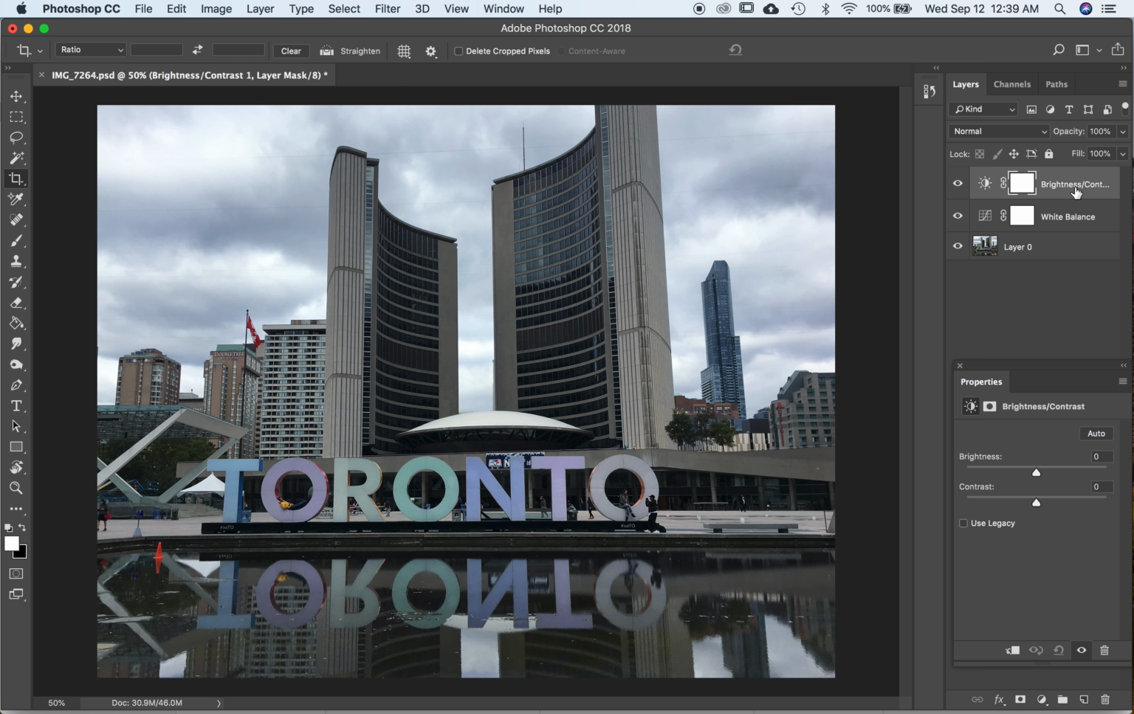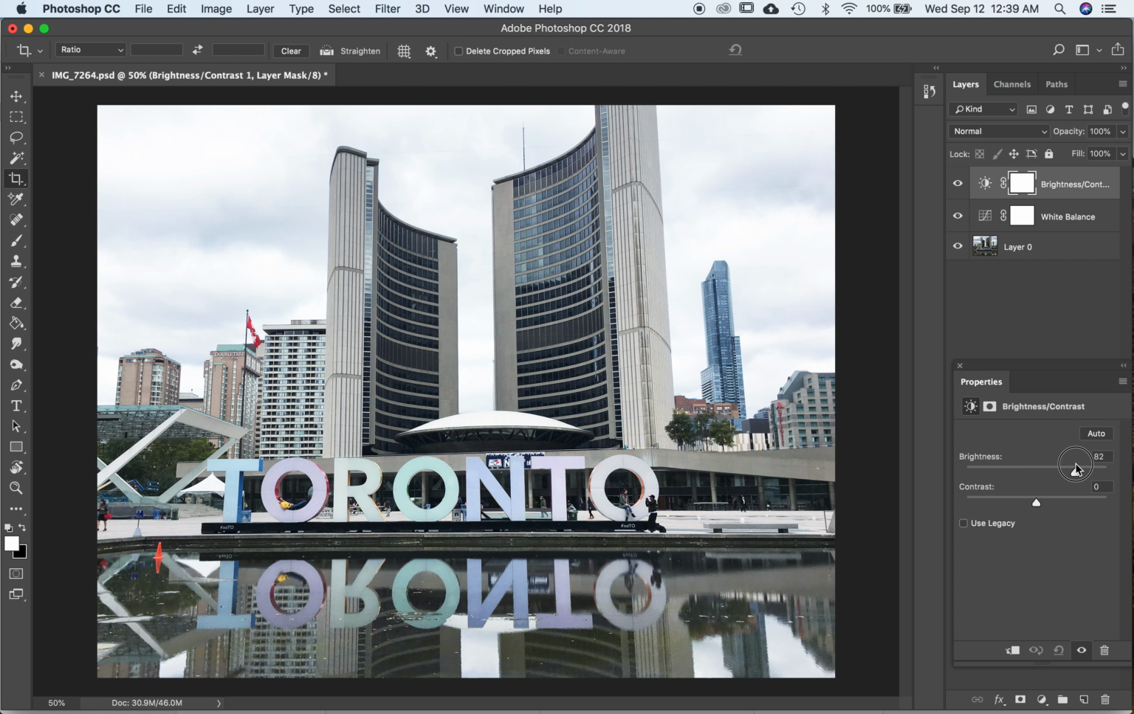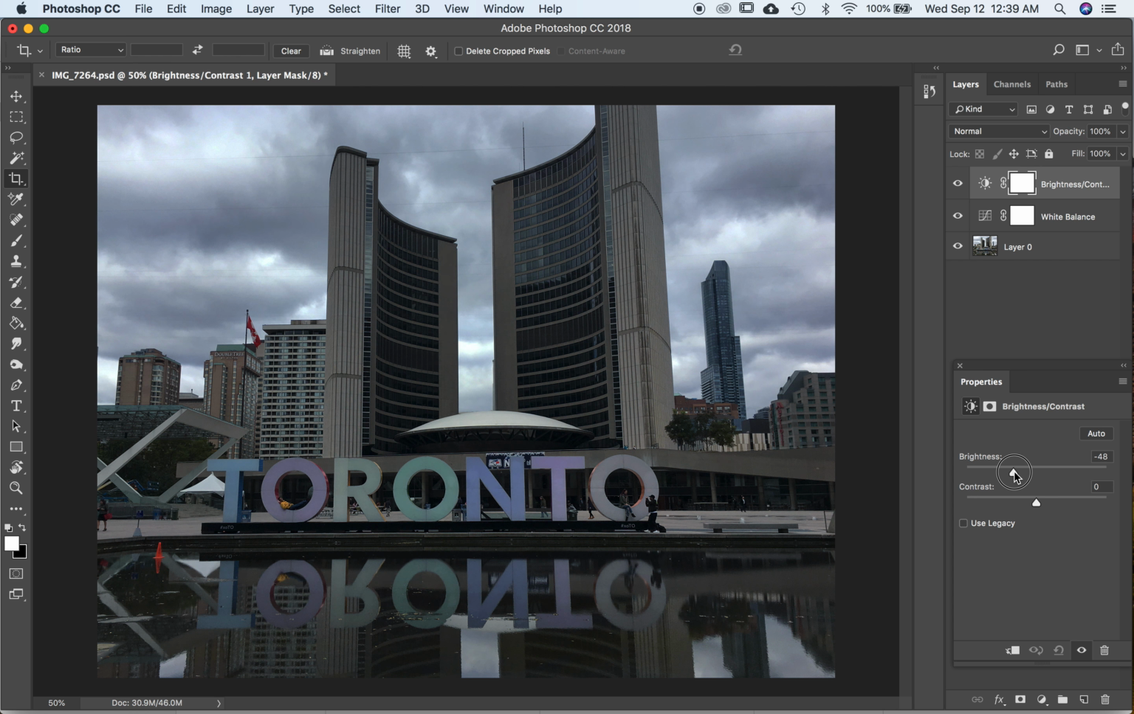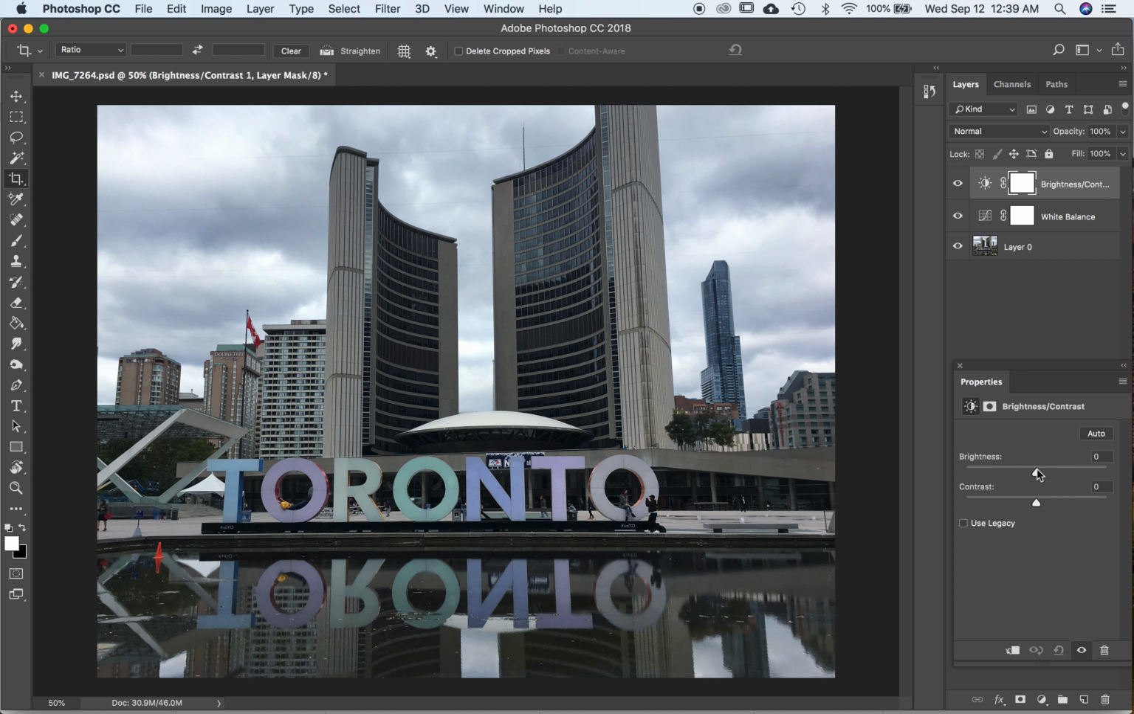The layers are starting to stack up on top of the original layer here. So this one says Brightness/Contrast, and under Properties here, you have a slider called Brightness. If you go to the right, the photo gets brighter. You go to the left, it gets darker. It starts at 0 in this little window here, and I'm going to brighten it to where I think is right.